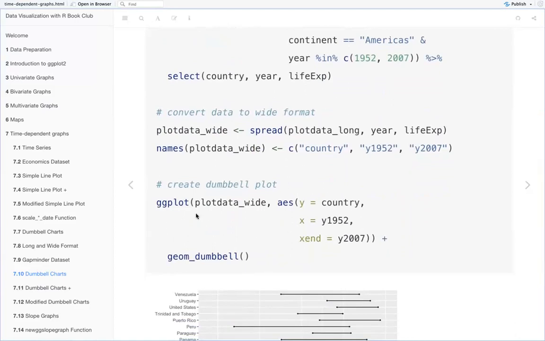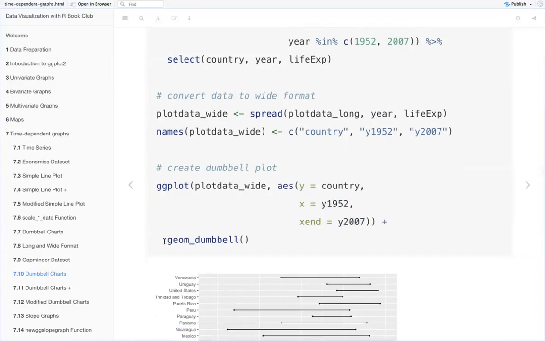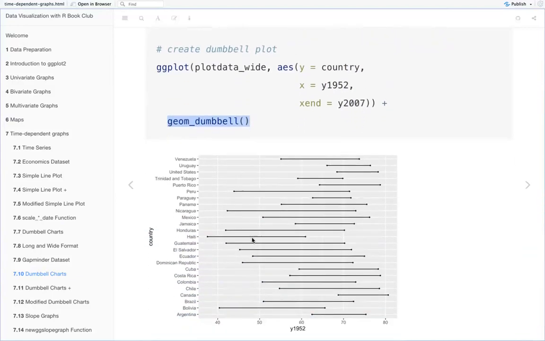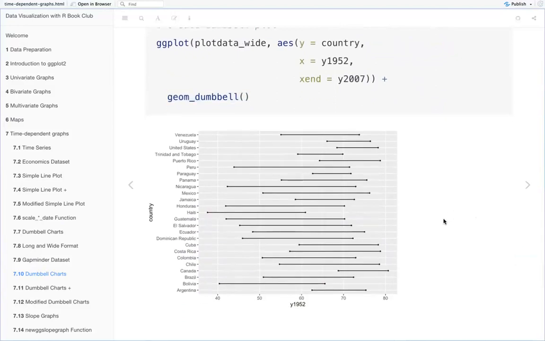And now we create the dumbbell plot using the ggplot function. We have y is country and x is 1952 and xend is 2007. And we specify the plot type, which is GeomDumbbell. And this is the plot we'll get. As you can see, this plot looks like a dumbbell.